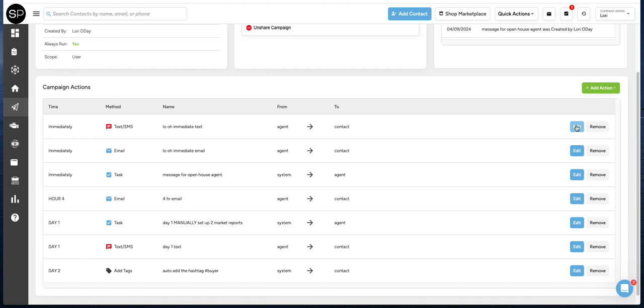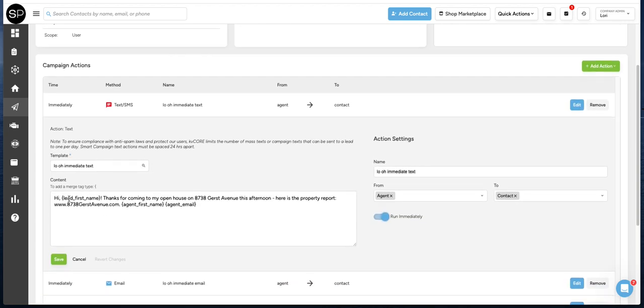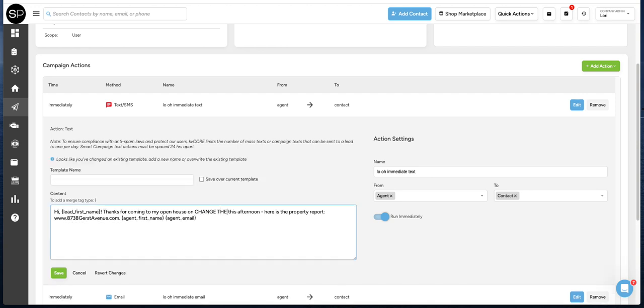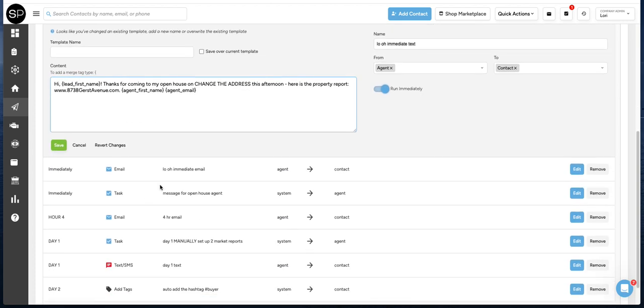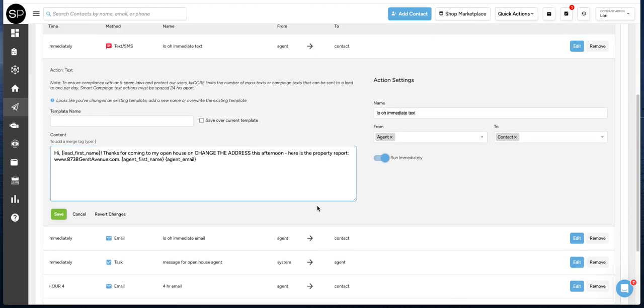For example, click edit and update. Obviously in here it says, hi, lead first name, thanks for coming to my open house on. Okay, that's not where your open house is. Change the address. So put the address right there, okay? And you're going to do the same thing for these others. Make sure that your listing ID URL is there, all the different things.